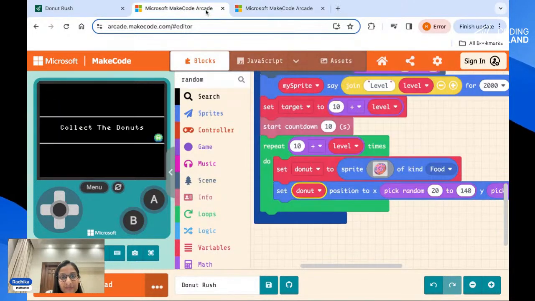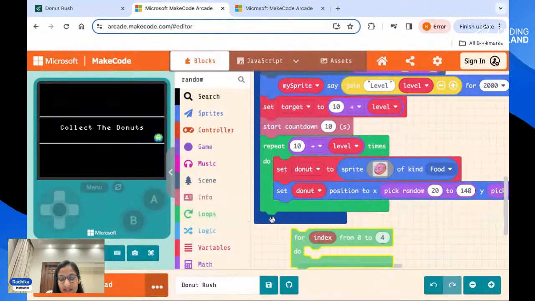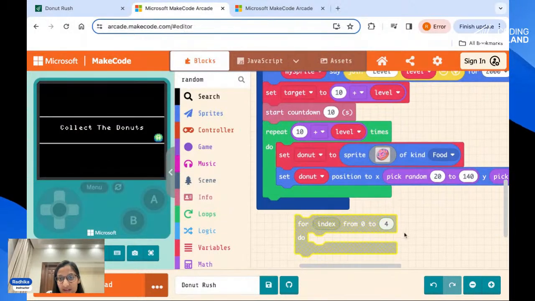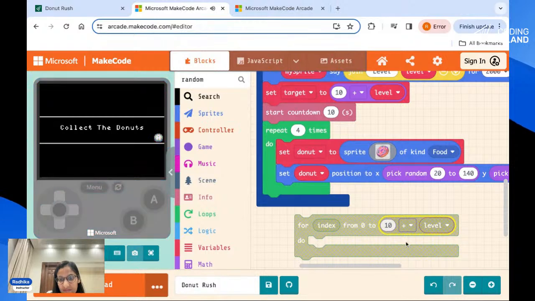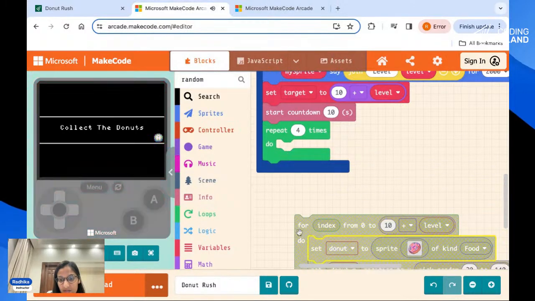Okay, so if I change this to the index way, it's very simple. From index going from 0 to how much? 10 plus level. Okay, same thing. And we go over here.